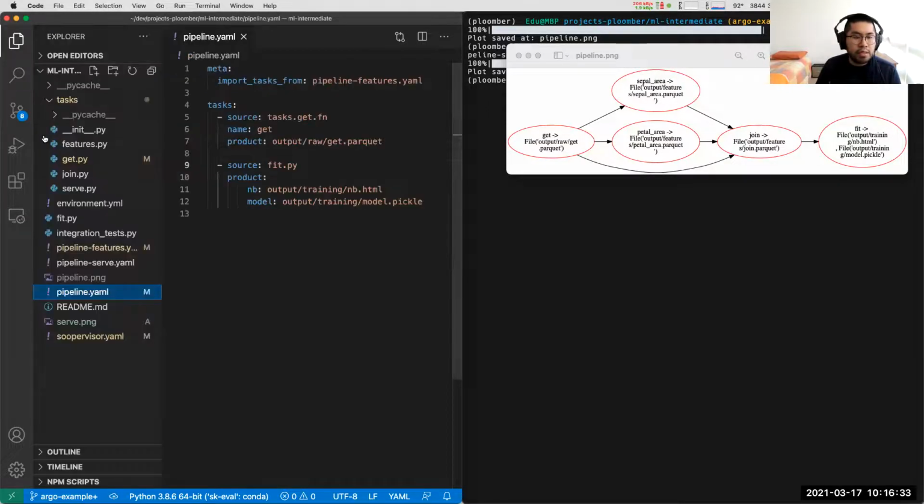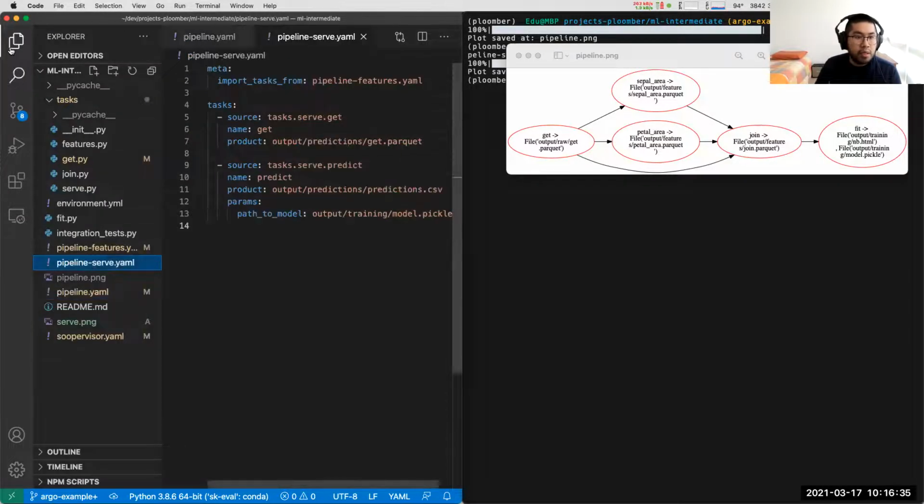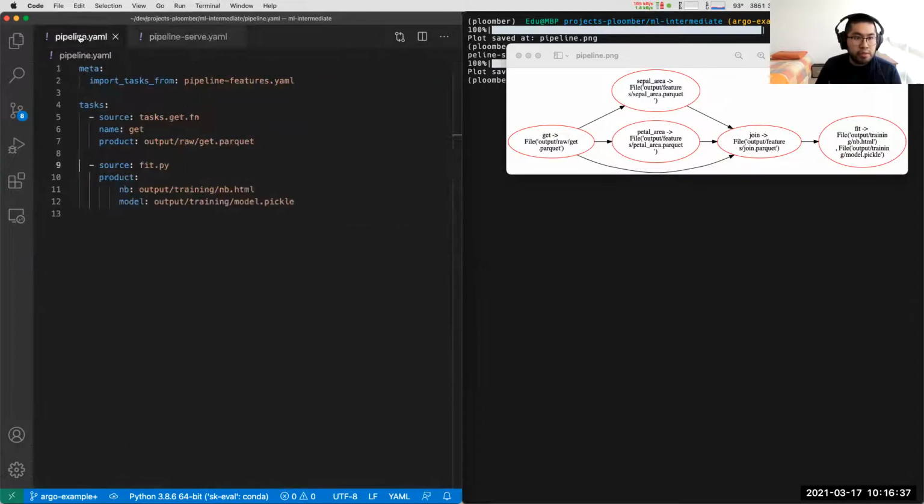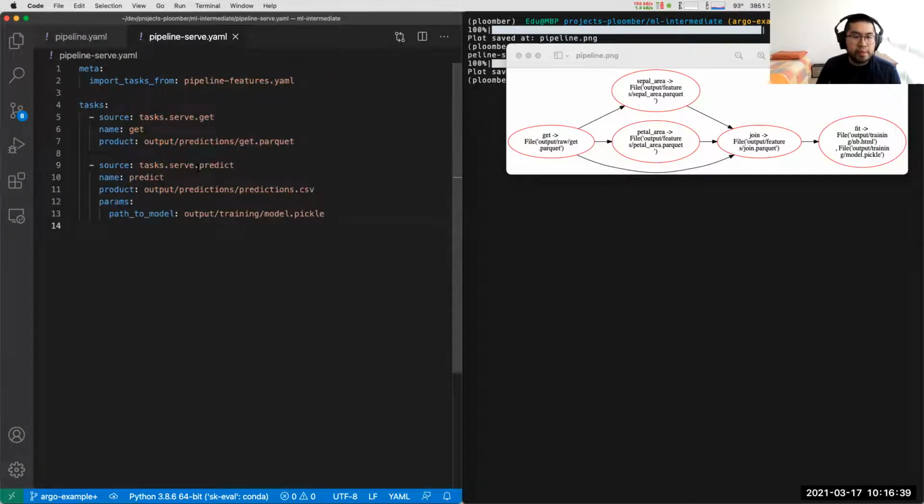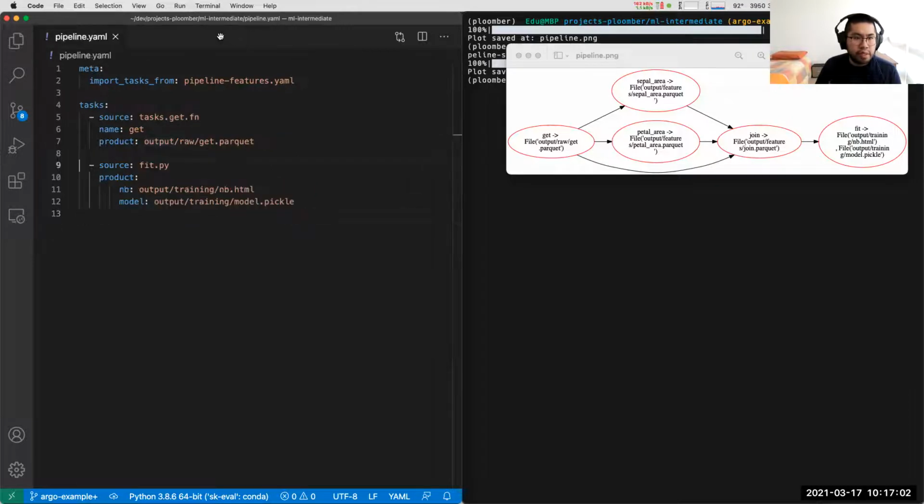Now, if we take a look at the serving pipeline, we're going to see it's really similar, right? This is a training pipeline, this is a serving pipeline. We are also importing the features, so these 3 tasks. Instead, we are getting some new data, let's say data from the last month, and then we are using a previously trained model to make a prediction. So we are saying use this model and save the predictions here. Now let's take a look at the actual code. This is just the declaration of the pipeline.